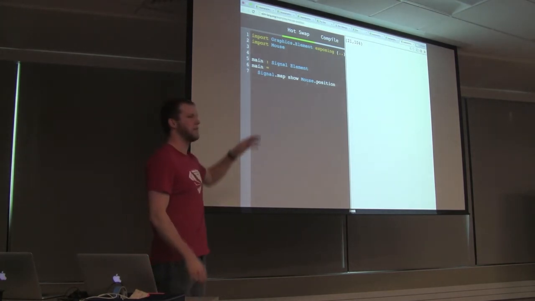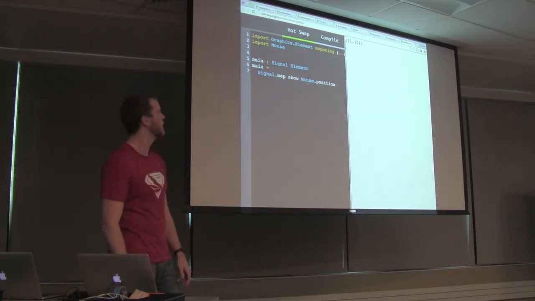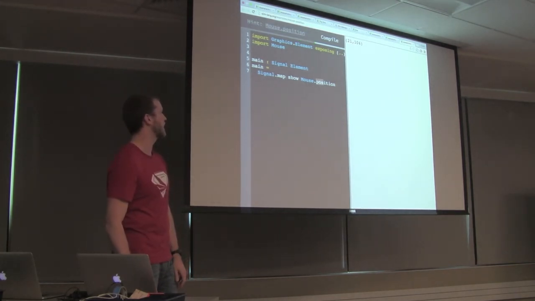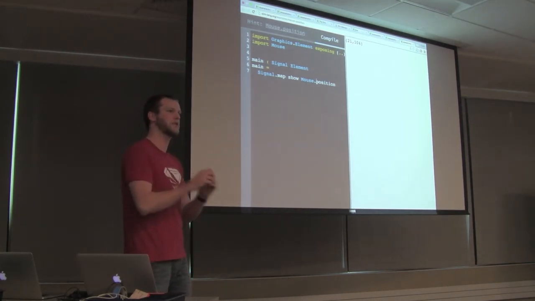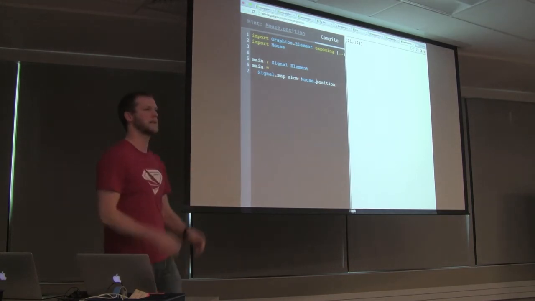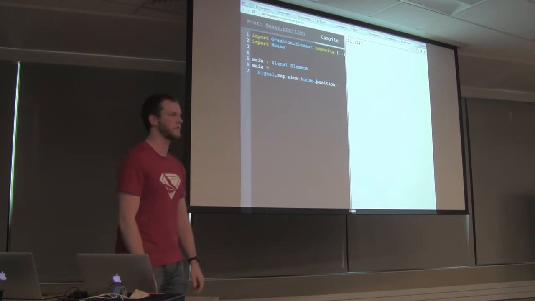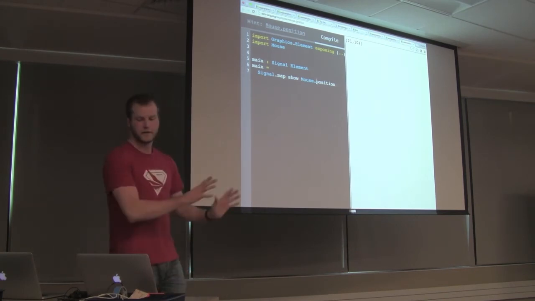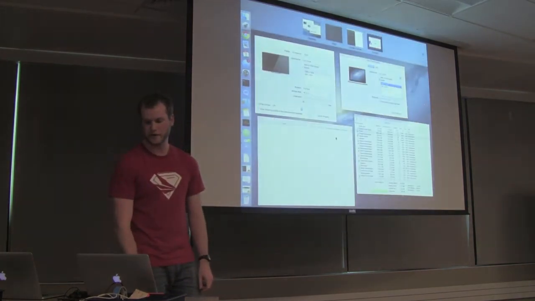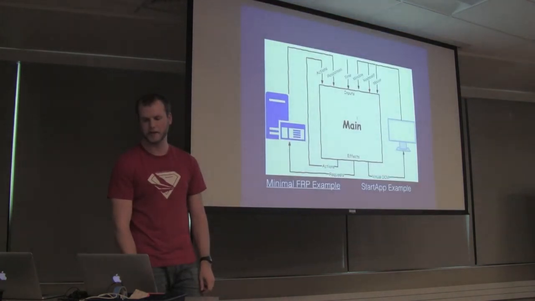And signal.map works kind of like array.map, so every time this signal emits a new position, it'll pipe it through show. Show returns an element, and what we get from main is a signal of elements this time. So that is the reactive part of Elm right there. That was the smallest example I could find, so hopefully that made some sense.